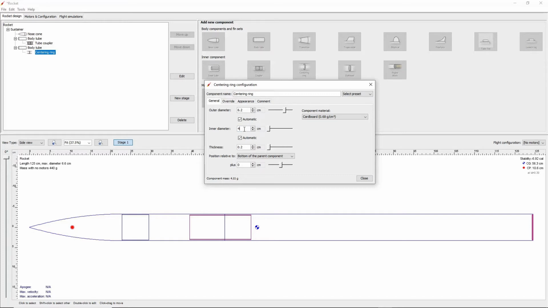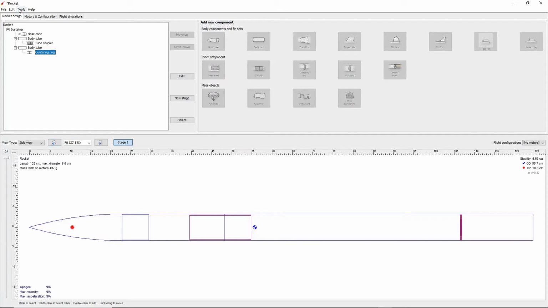We have an outer diameter of 6.2 centimeters this time, which is the inner diameter of the body tube, and a centering ring inner diameter of 4.2 centimeters, and a thickness of 0.2 centimeters, and an offset from the bottom of negative 17.7 centimeters. Now we can change the material to balsa, and we are good to go.